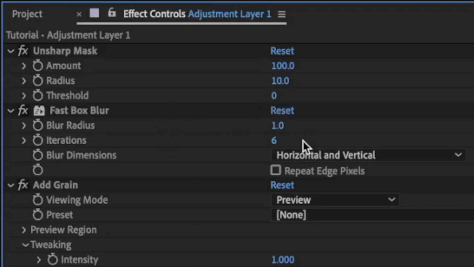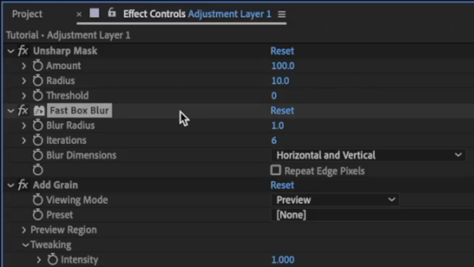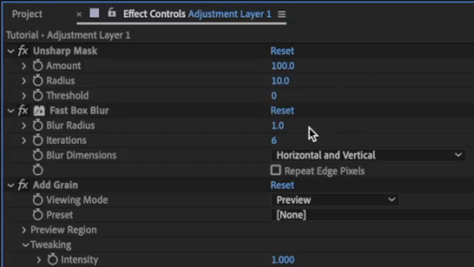The next effect I'm going to talk about is the fast box blur. The blur radius is the blurriness, and the iterations is how boxy the blurs are. The lower the number of iterations, the boxier it's going to be. I'm going to leave the blur radius at 1 and iterations to 6.